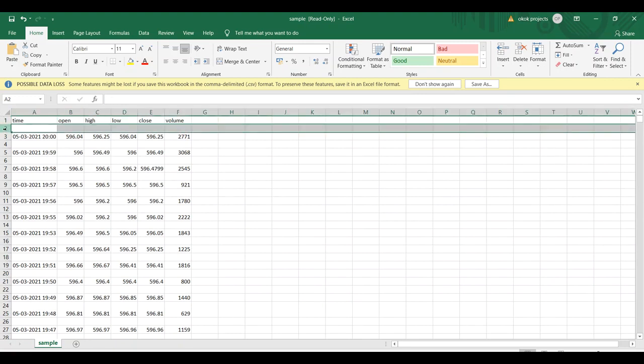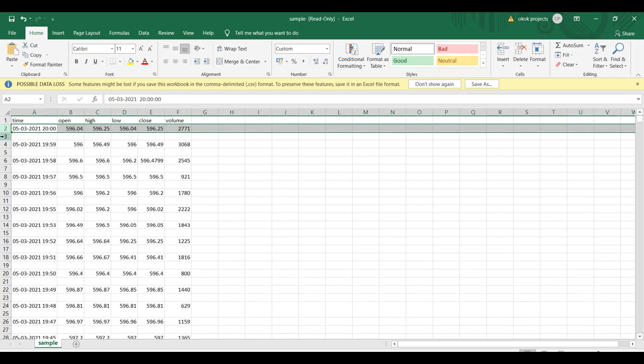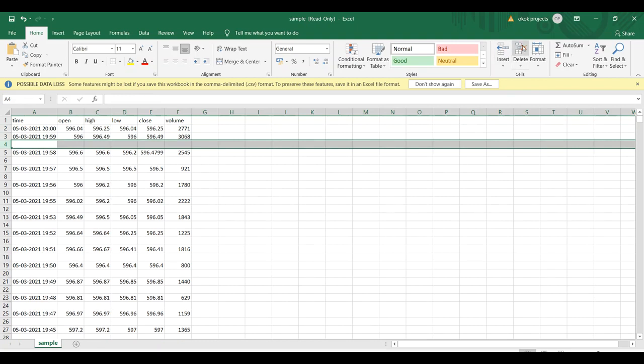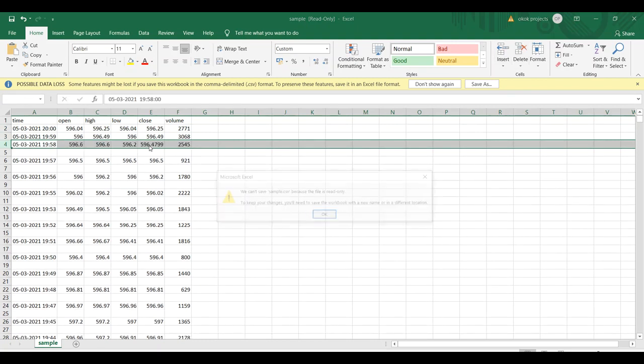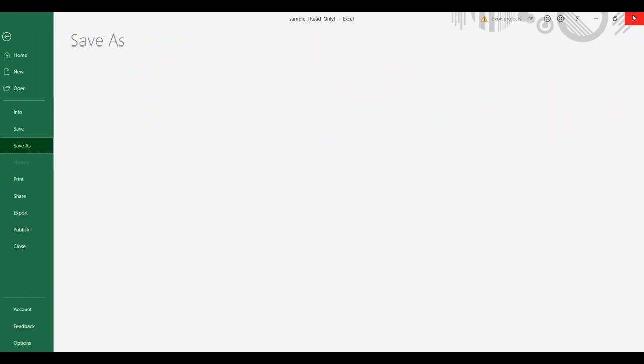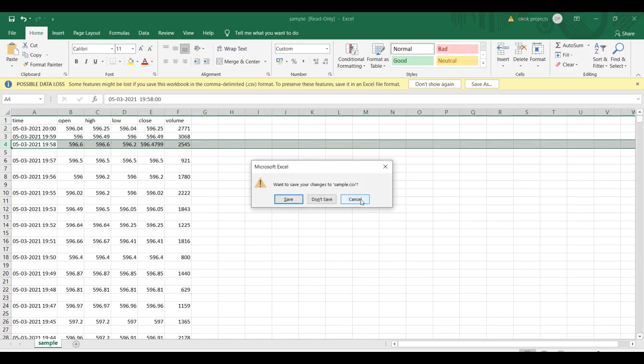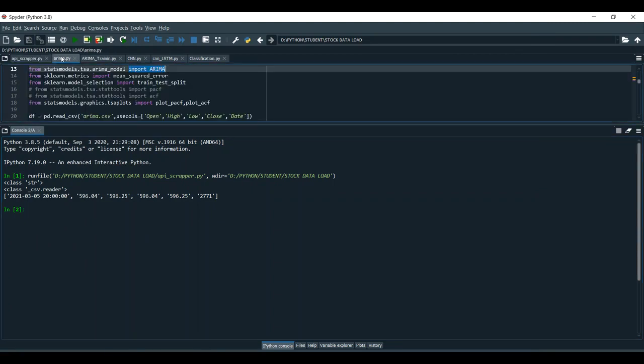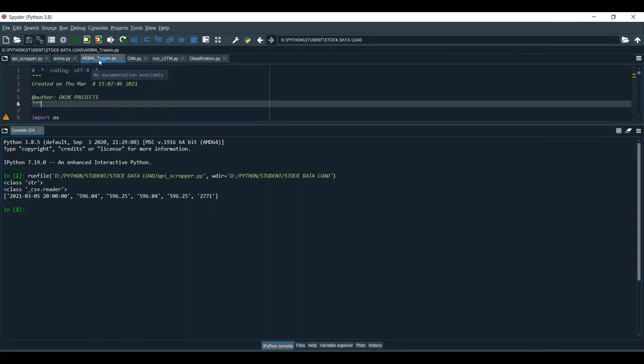Once it is downloaded, manually we need to remove these unwanted empty rows. Then we need to save it under a different name. Once the manual conversion is over, I am using these files for the testing levels. Then I am going to proceed with ARIMA training.